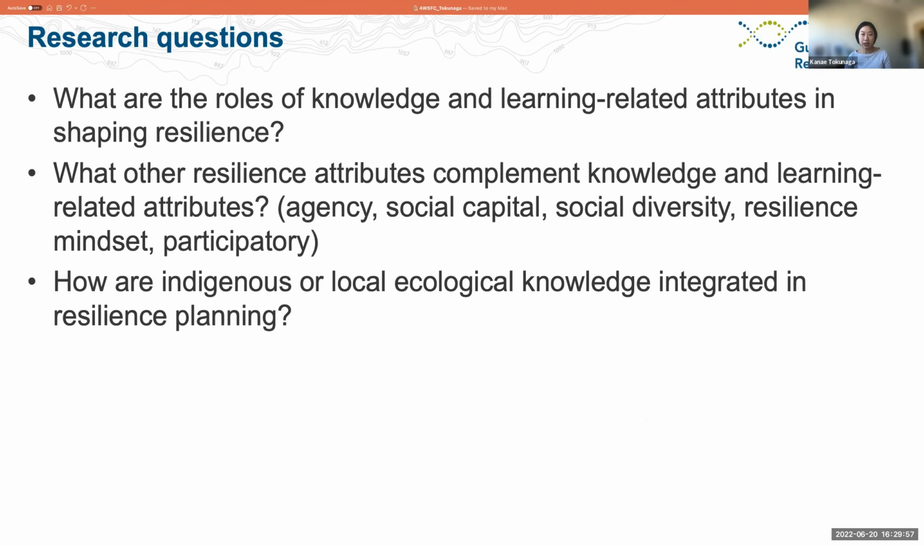So we're looking at what roles these learning-related attributes play in shaping resilience, what other resilience attributes complement knowledge and learning, and also how indigenous and local ecological knowledge are integrated in resilience planning in small-scale fisheries.